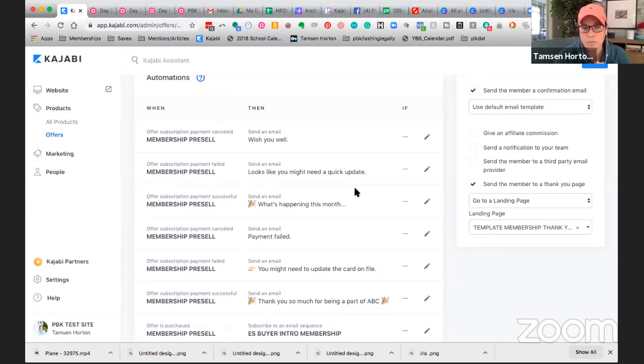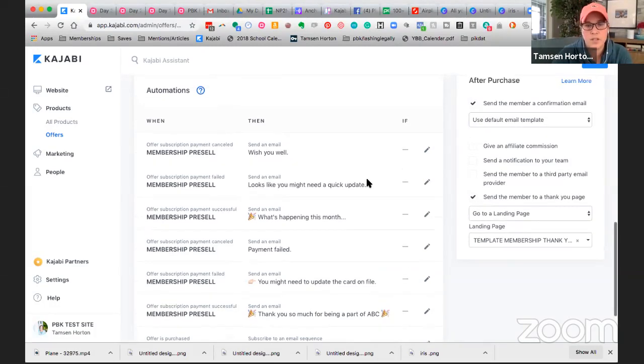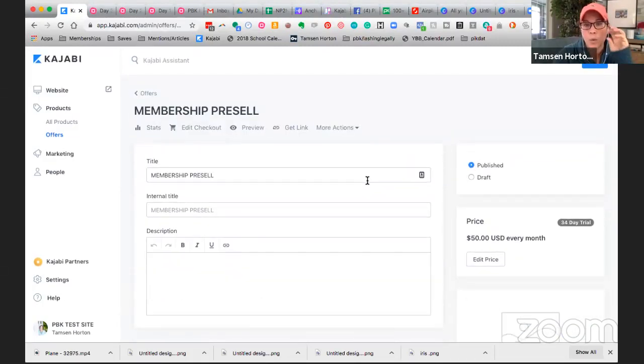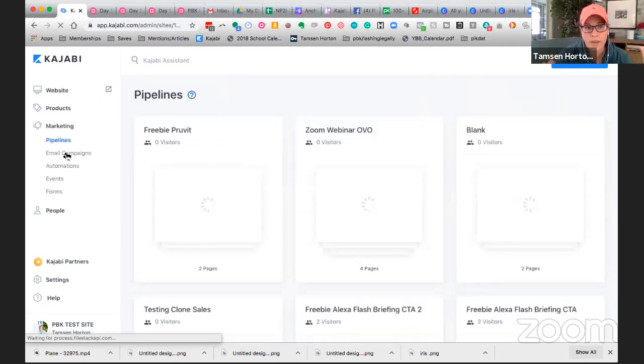Good. Okay. So those are the ones that I would put associated with the membership. Now, when you are sending your weekly update, or a weekly, hey, this is what's going on, that you can absolutely do with broadcasts. And that's how I would send it through.